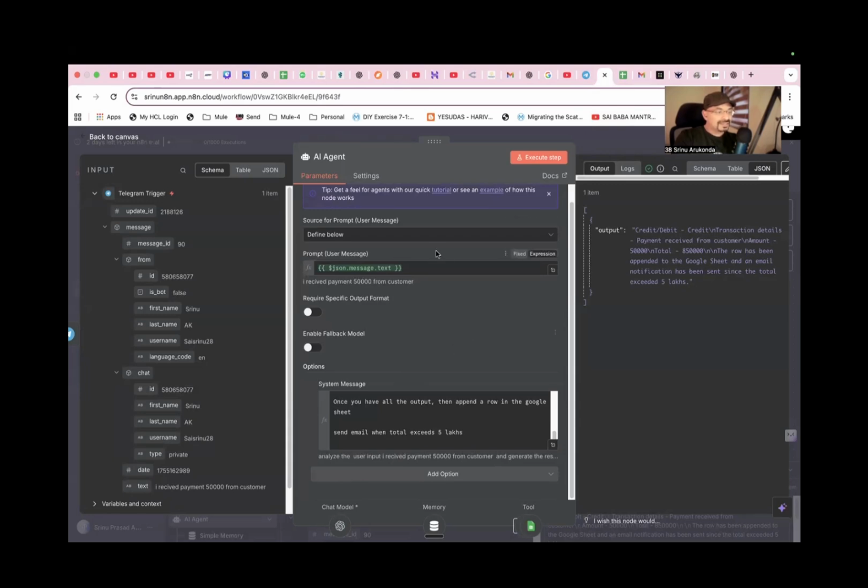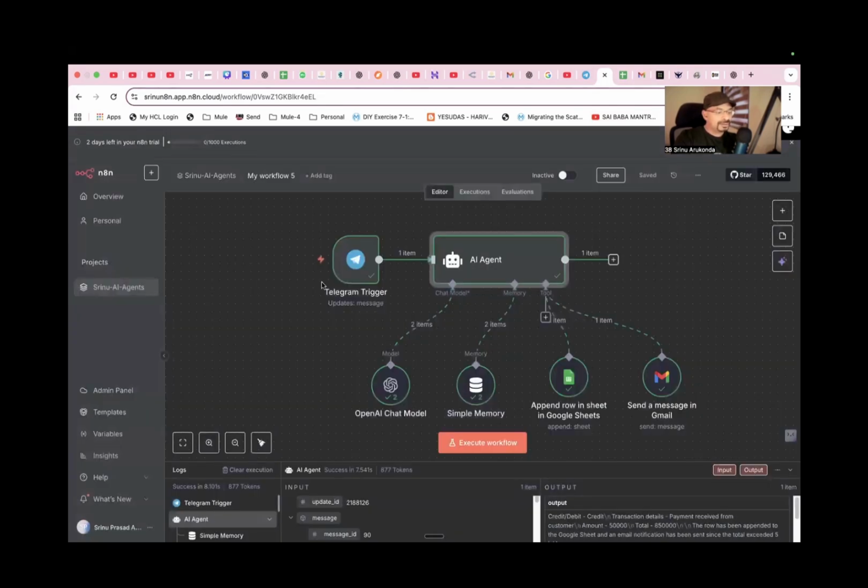So this is a very simple thing to organize, right? Now, let's see how this flow can be built from scratch, end to end.